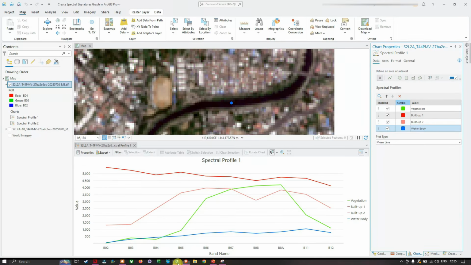Similarly, you can see here the higher peak has been observed in the B3 band, and comparatively the lower peak is observed in the other set of bands here.